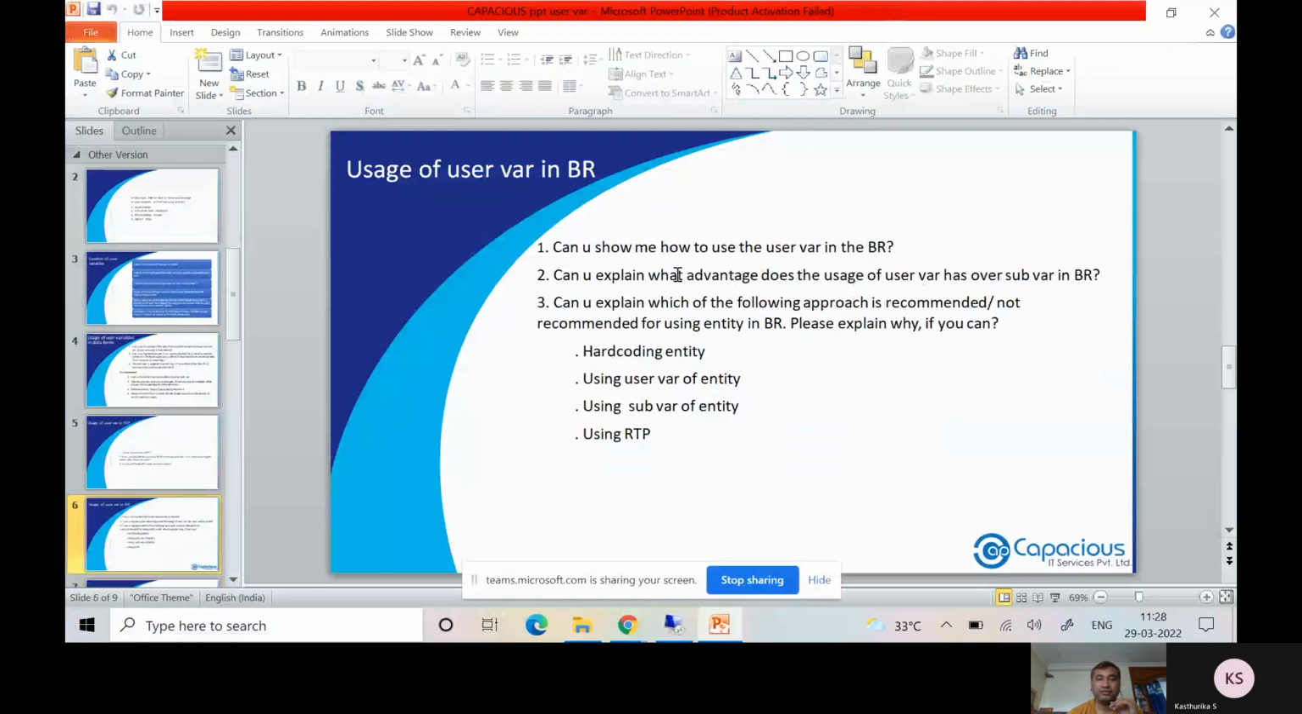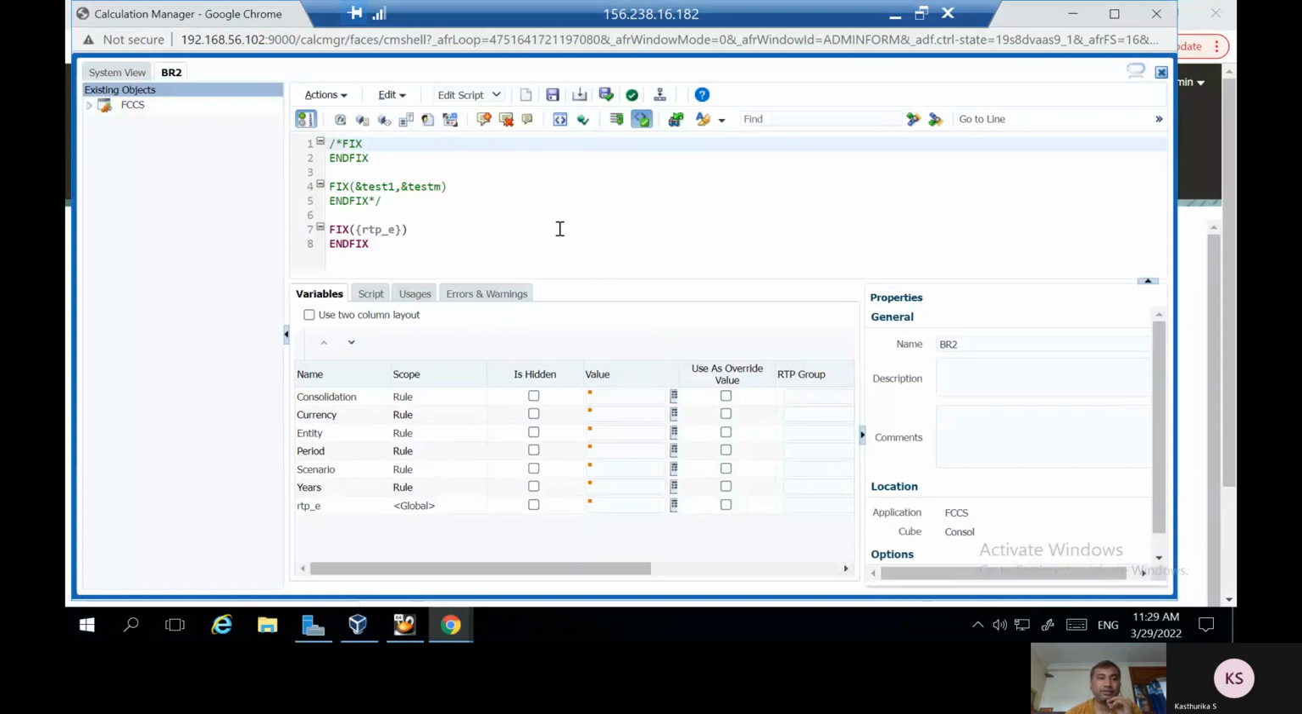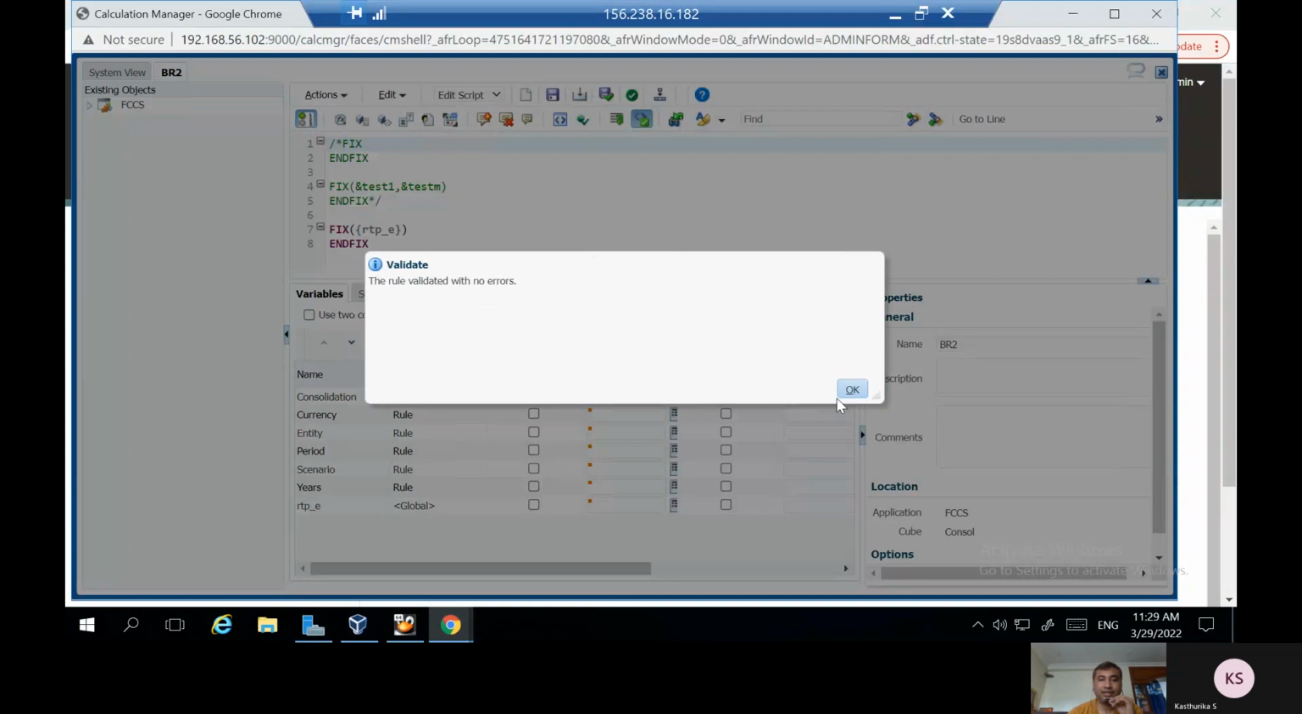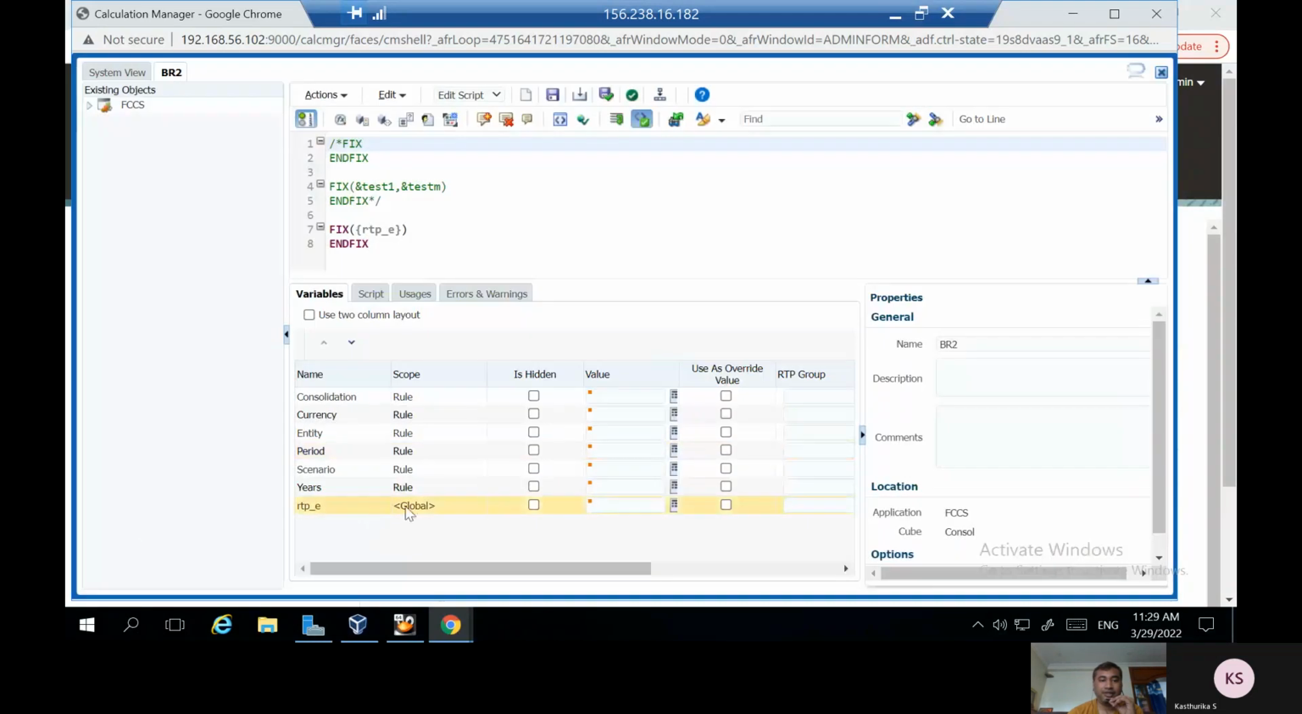User variables are used in business rules by hard coding the entities, using user variables of the entities, using substitution variables of the entities, and using runtime templates. I will explain about the business rules, where I already gave the coding for the user variables and substitution variables here. This is for the runtime templates. After that, we can save it and validate it. Let's see, there are no errors here. You can see runtime templates here also. This is how you use user variables in business rules.